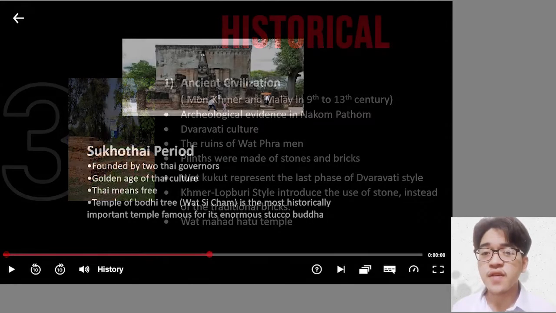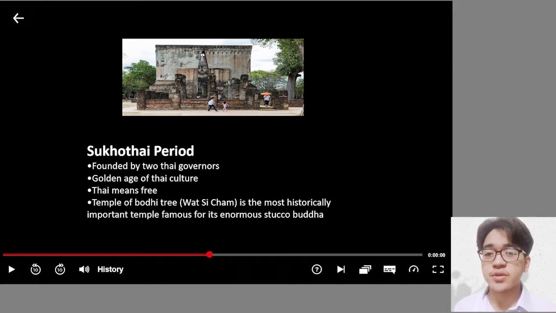The Sukhothai period was founded by two Thai governors. This period is called the golden age of Thai culture because it gained independence from its bounds of influence. Also, the Thai name means free. The identity of the culture in Sukhothai is decoration in order to display the Buddhist faith through buildings in symbolic shapes. The Temple of the Bodhi tree is the largest, most bustling, and historically important temple. It is made famous for its enormous stucco Buddha.